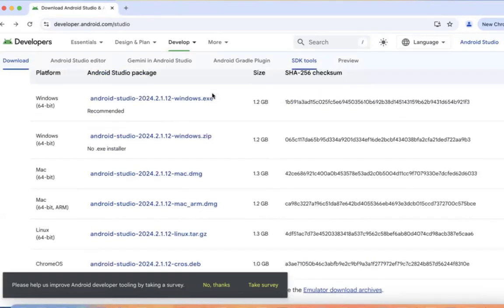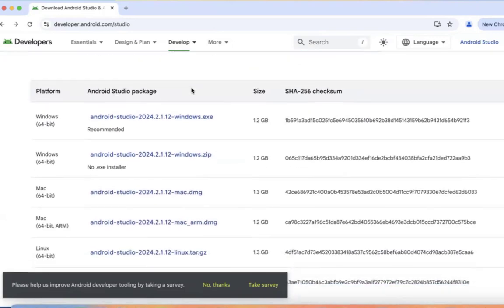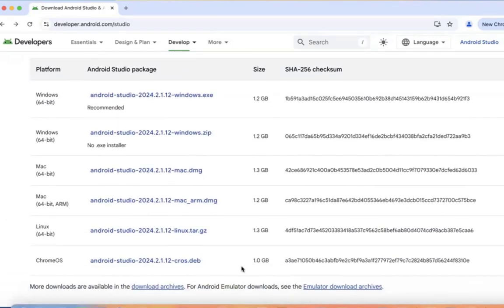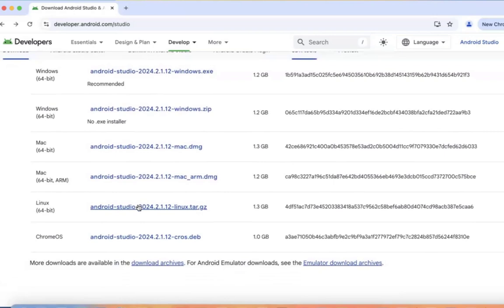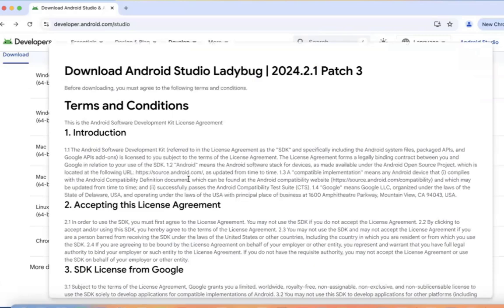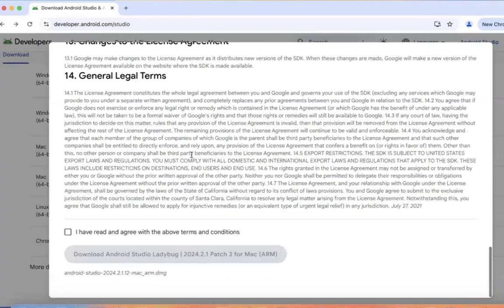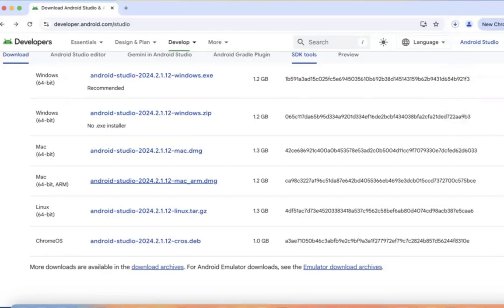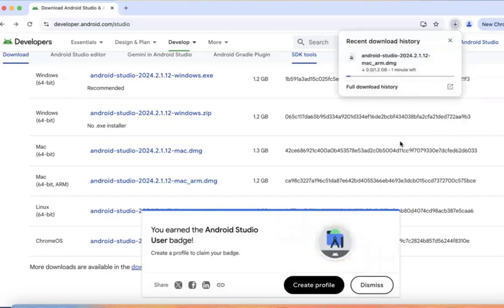When you come down, it will show you the platform Android Studio package. Which one you want? Okay, so now if you have an Apple chip, it is 1.2 GB. I'm just clicking on this. You have to accept the terms and conditions. Click on this one and download Android Studio. So once you click on that, it will start downloading this one.